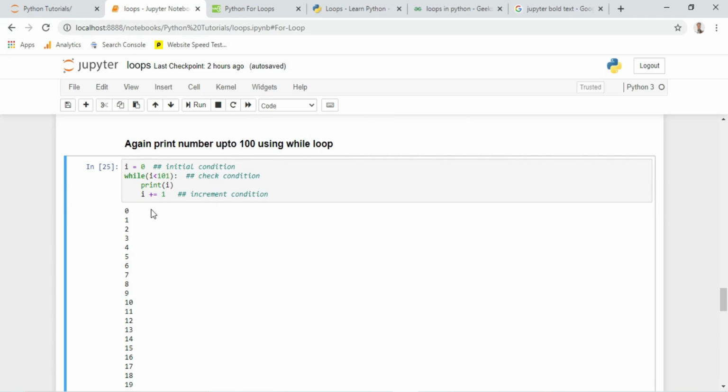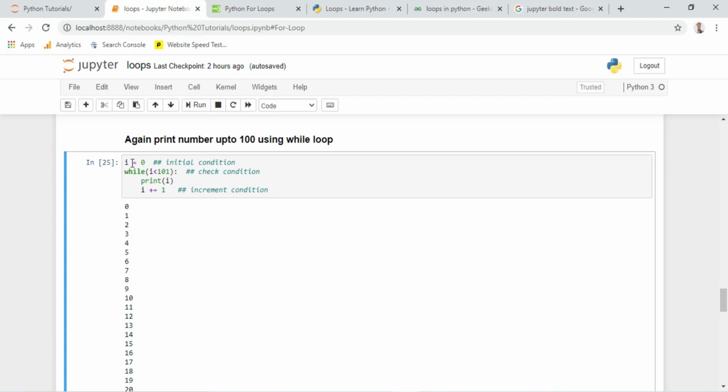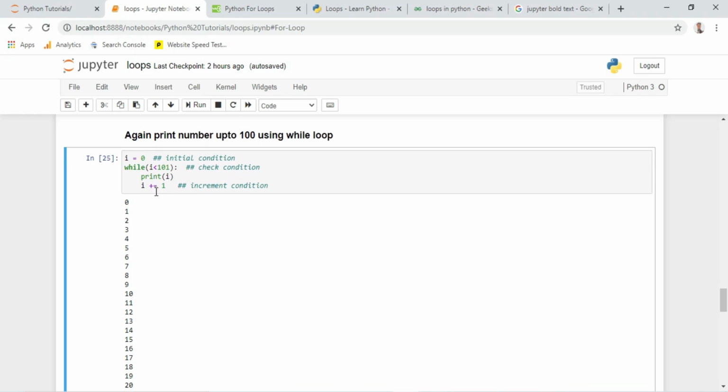Now again, we are going to print up to 100 numbers. For this I take i equal to 0 for the initial condition. After that, while the condition i is less than 100, print i and an increment operator i plus 1. Here the increment is used to prevent the loop from becoming infinite. So this is all about the while loop.